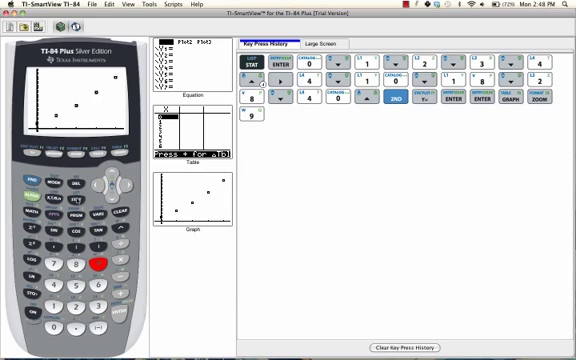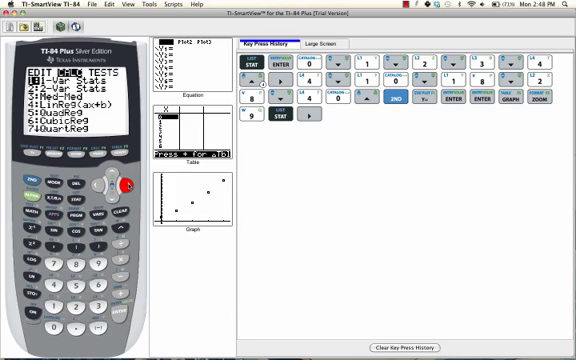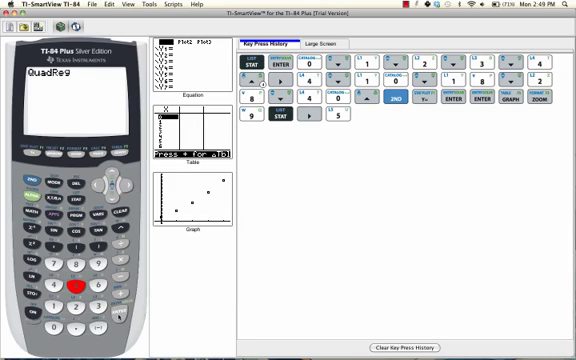Hit Stat. And now we're going to move with the right arrow over to the Calc menu. And we're going to select number 5, QuadReg. This stands for quadratic regression. Now, there are many other types of curves that we could use to approximate this scatter plot, but in this video, we're going to use quadratic regression. So we're going to press 5, and then we want to press Enter.